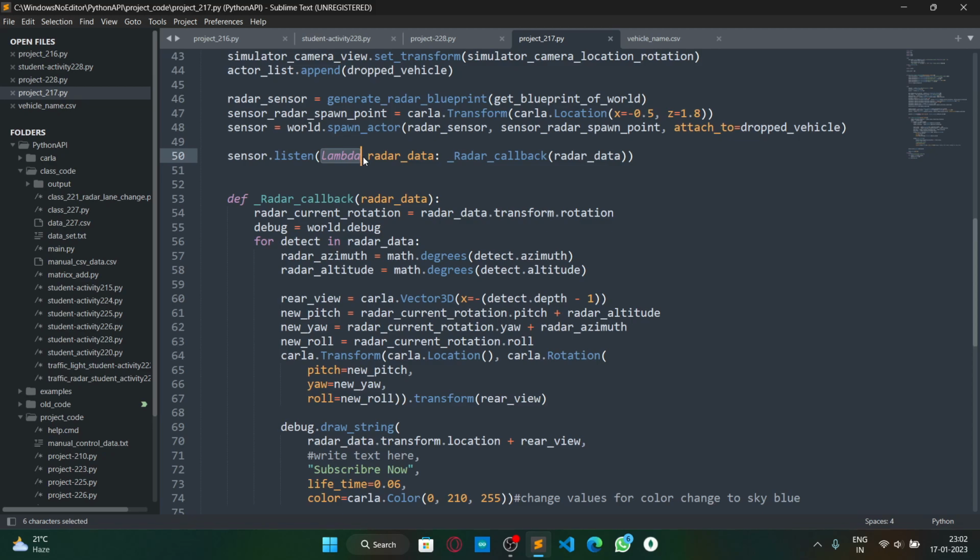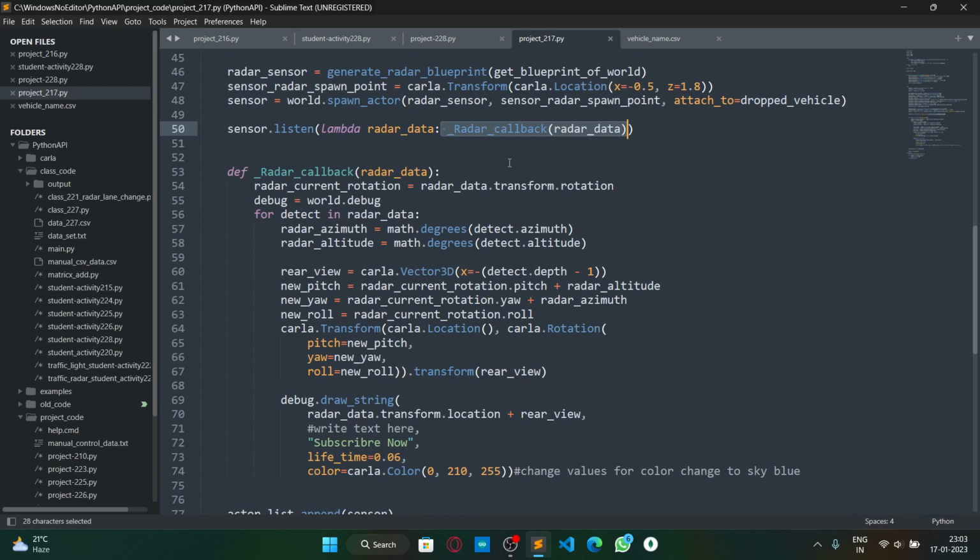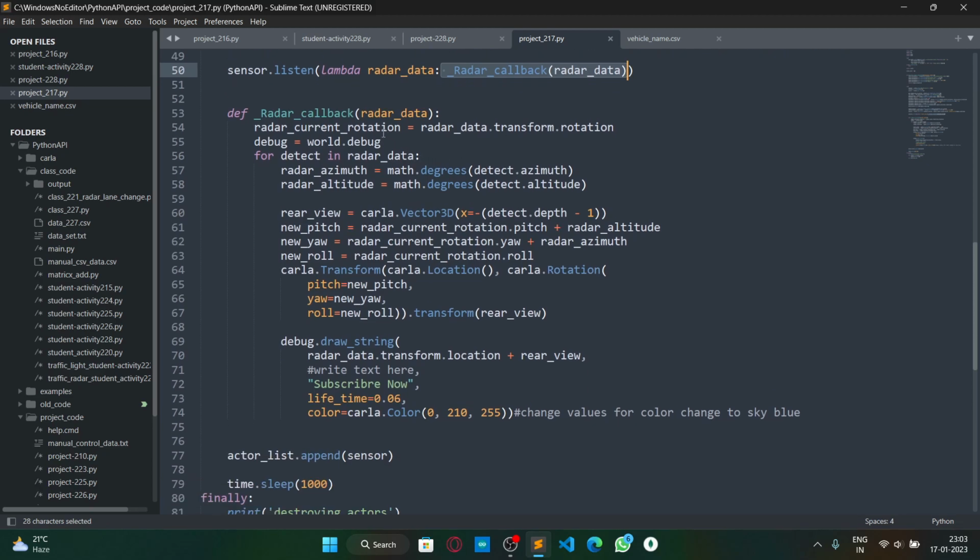So this is a function, and this is the data you need to call the function. Lambda is a function and this is the parameter which you need to run the function, which we are getting from sensor.listen, and we are calling what we need to do. We can also print something, but we can't do multi-line things here, only single-line functions in lambda. So that's the thing, and we are calling the radar callback function. The radar callback function is our interest for today.